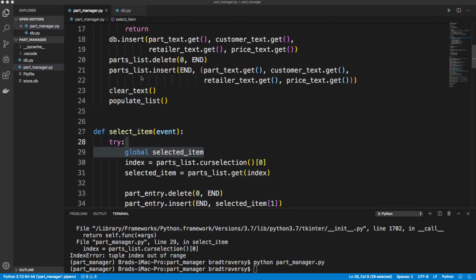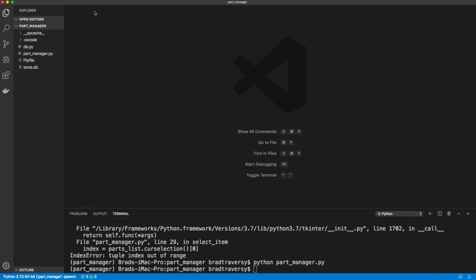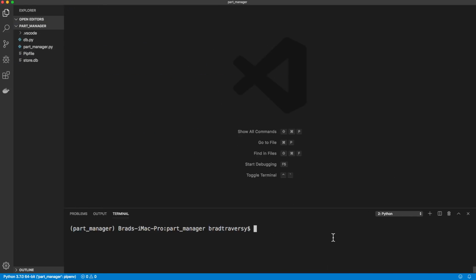Now I'm going to attempt to use PyInstaller here. So I'm just going to close this up and clear my terminal. And if you are on Windows, you should be able to just run PyInstaller and then the name of the script, which is part manager.py, and then we just want to add --onefile because we want to create one executable, and then --windowed since it's a GUI program. So if you run this on Windows, everything should be okay.